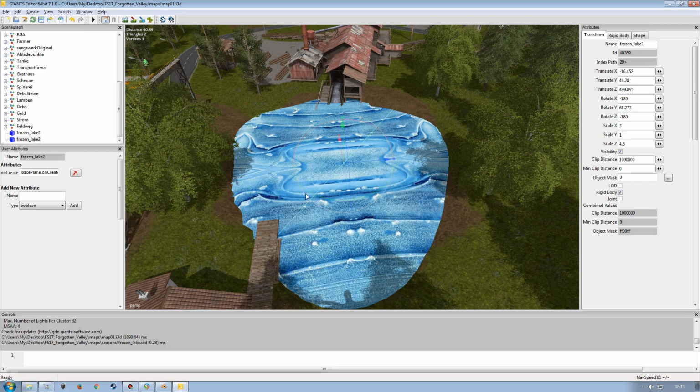So when the snow mask or seasons mask, when the ice plane is not made visible by the seasons mod, you'll still be able to walk into the river and actually walk underneath the water. But as soon as it activates the ice plane, you then won't be able to do that. You'll only be able to walk on top of it. So that's what we want.